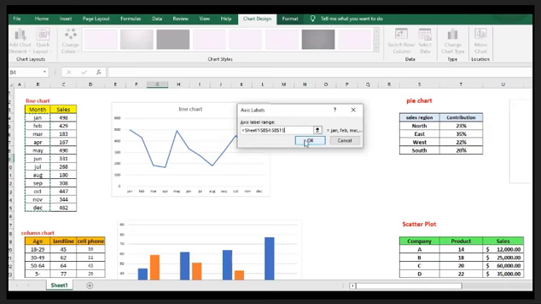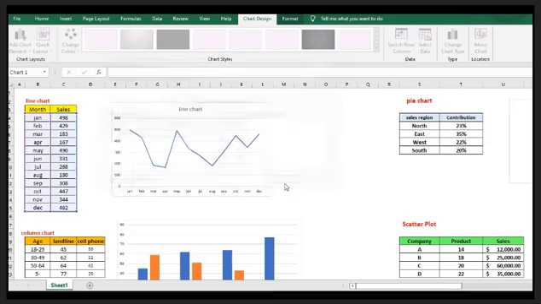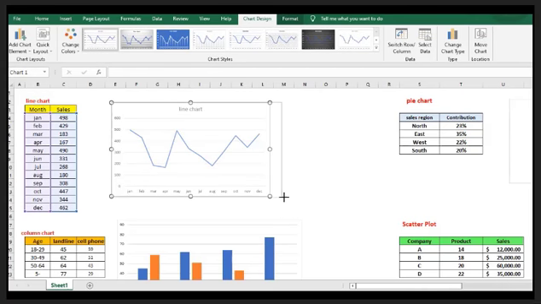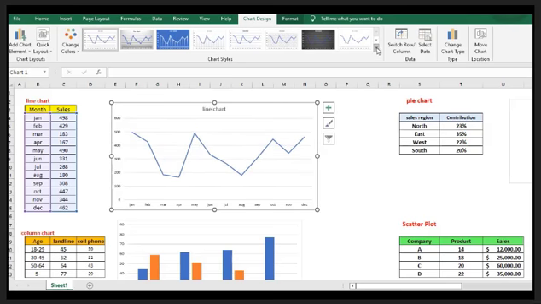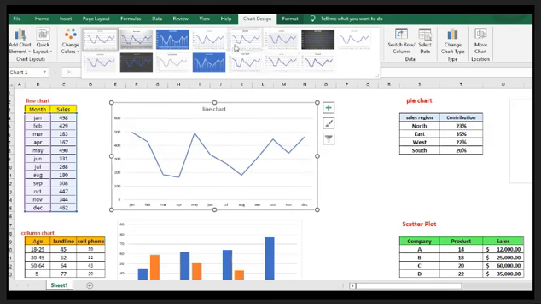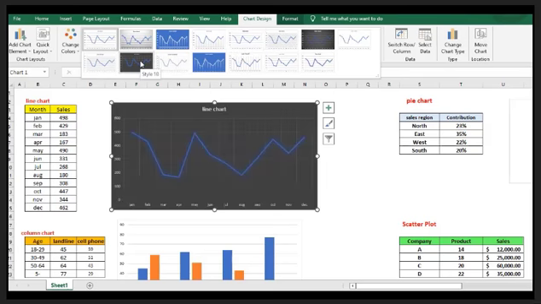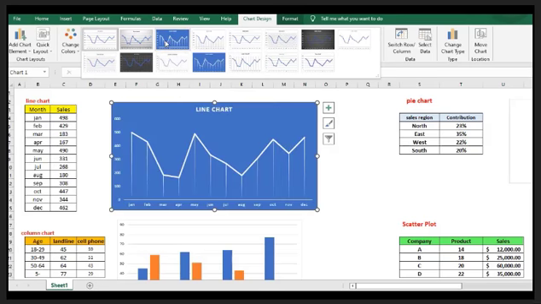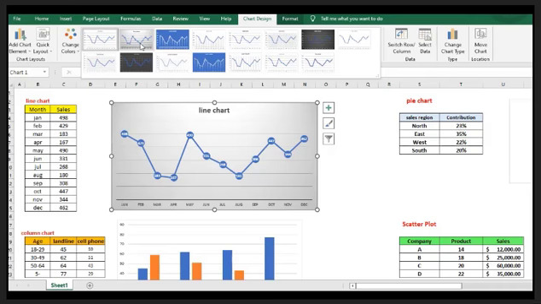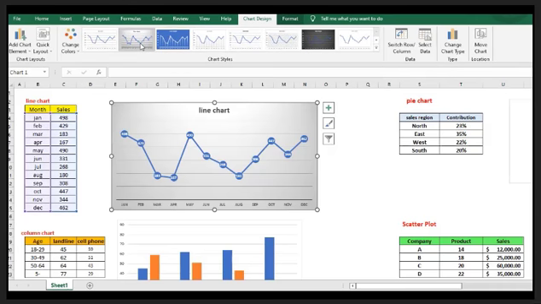Okay, so we have completed our line chart, and here we can change the chart and change its design as well as the color from this section.